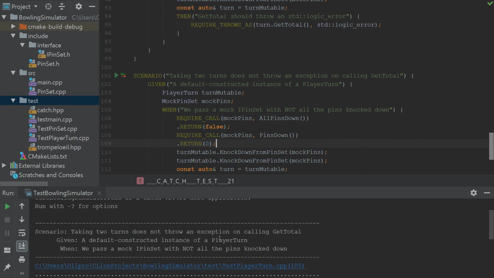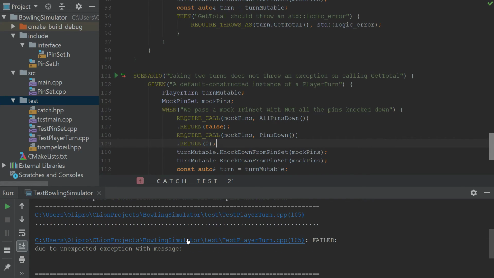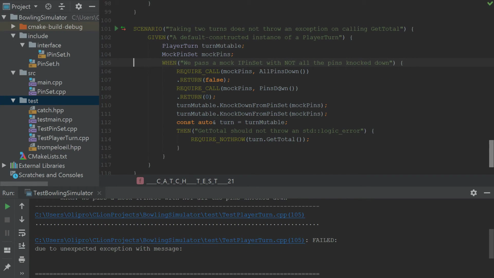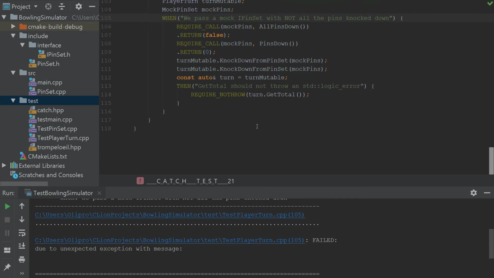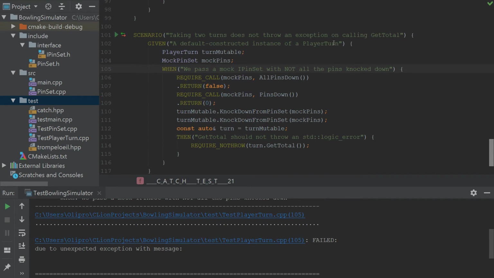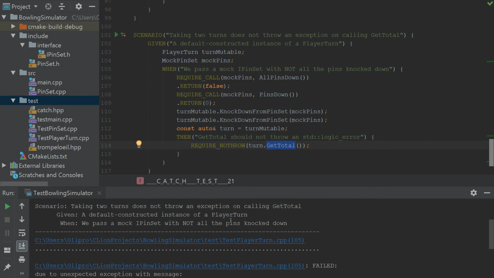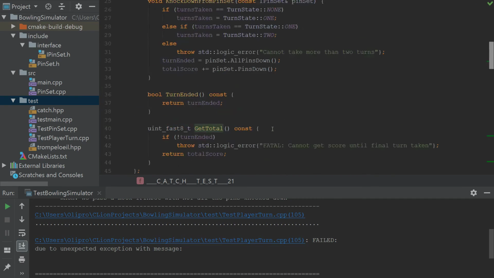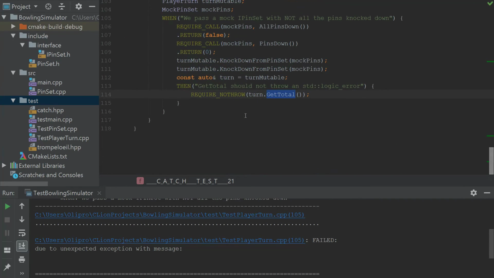We're down to one failing test. So what are we busted now? That for an exception. Taking 2 turns is not for an exception. So we've got it once, twice, 3 times a lady, and it still throws an exception. So we have a bug still. So let's analyze what we've done here. So we call this. Sorry, no, we didn't call it. We called, what was it? Knocked down from pin set.